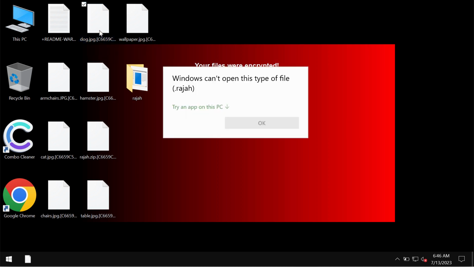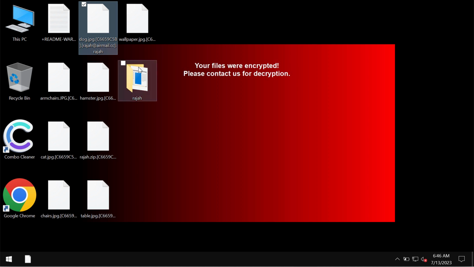You try to open the specific file, and this is the message that you get saying that Windows can't open this type of file with this Rajah extension. The same applies to all other files. It's impossible to open them. Then the ransomware tells the victims that they need to pay a special ransom for file recovery.